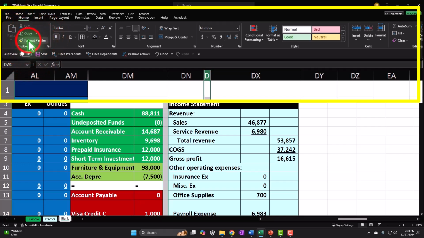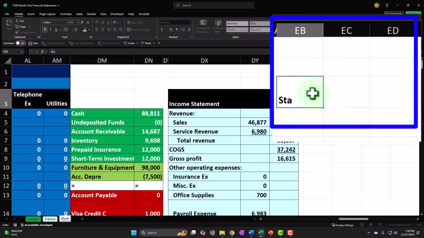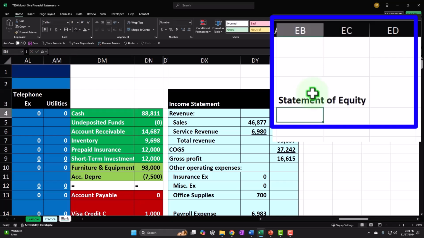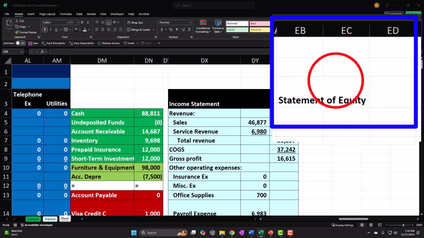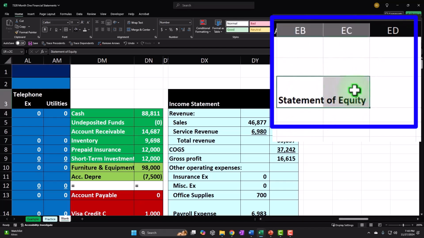All right, so we're going to format paint this one over here. I'm just going to call it generically statement of equity. So you might think it gets confusing when you go from a corporation to a partnership to a sole proprietorship, but in total, it's the same concept, right? It's the same idea. So let me show you what I mean. We're going to have the beginning balance. Let's make this black and white.